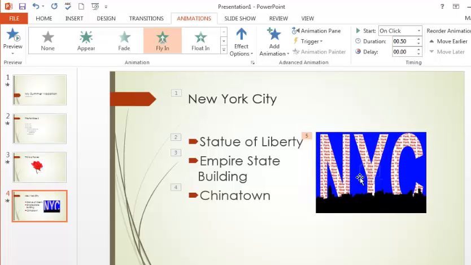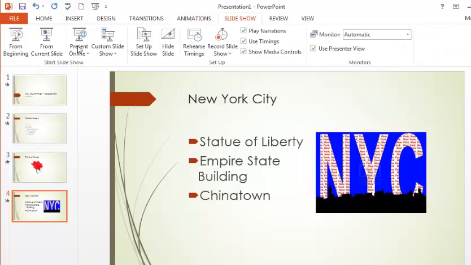I'm going to run this slideshow from slide 4 so that you can see the effect that these animations will make. So I'll click Slideshow, and I'll click From Current Slide. So first you get the transition glitter. Nothing will happen until I click the mouse, so I'll click the mouse and the first animation, New York City, will fly in from the bottom.